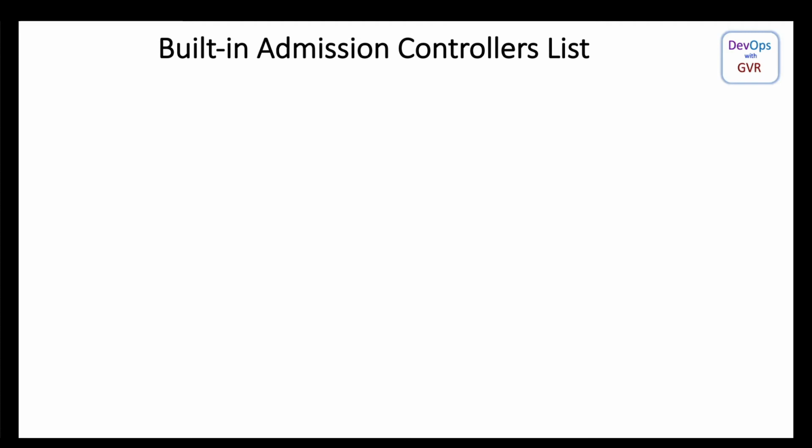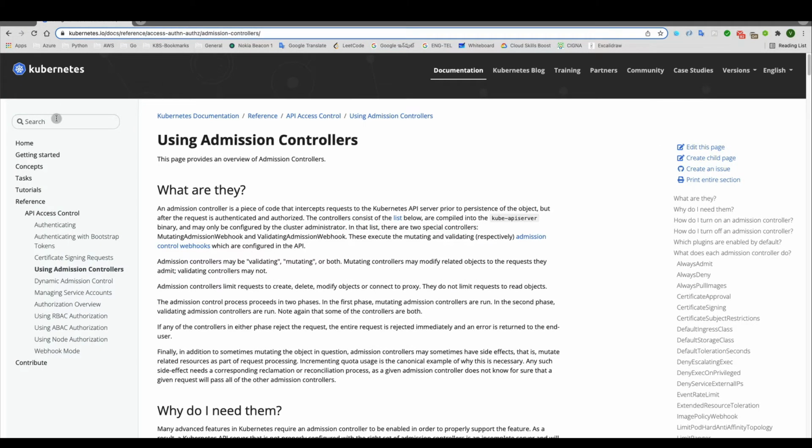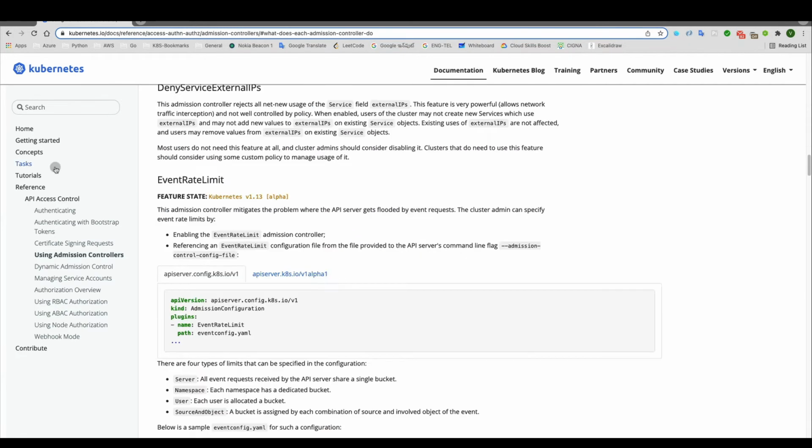Yeah, so when we talk about admission controllers, whenever you install a Kubernetes cluster by using kubeadm, by default, meaning it's built-in, there are admission controllers. There are various ones, right? So if you go to the Kubernetes documentation and search for admission controller, there is a list: always admit, always deny, always pull images, create certificates. There is a whole bunch of them. So let's look into this.